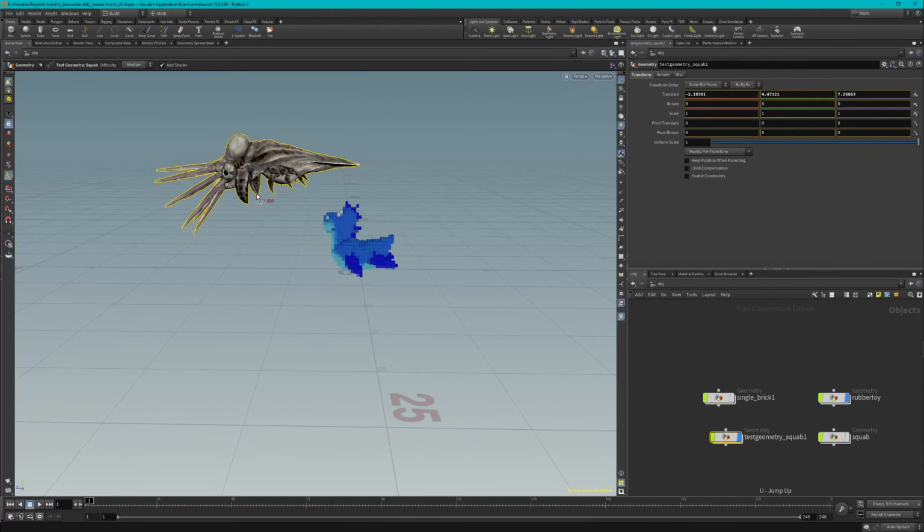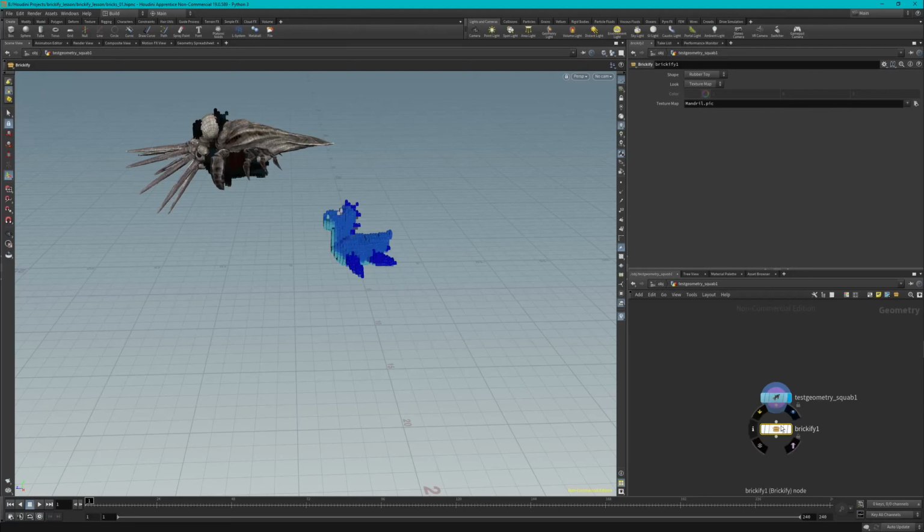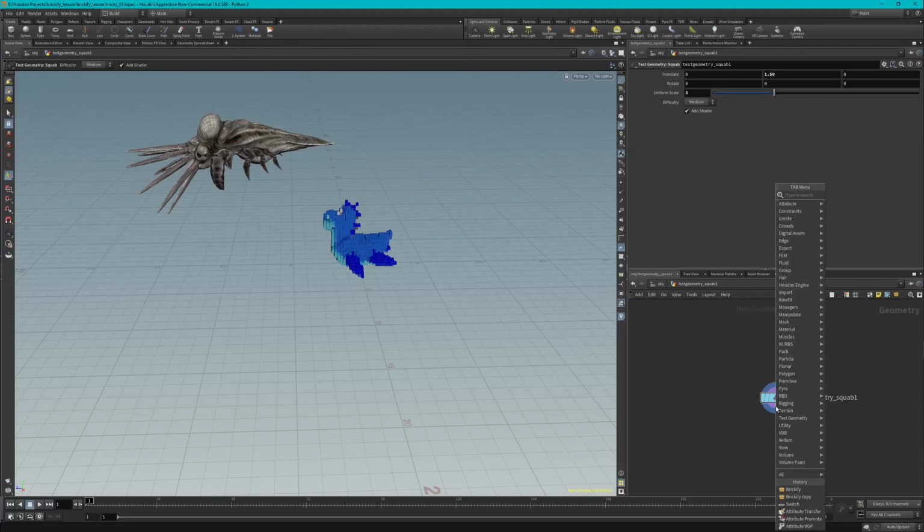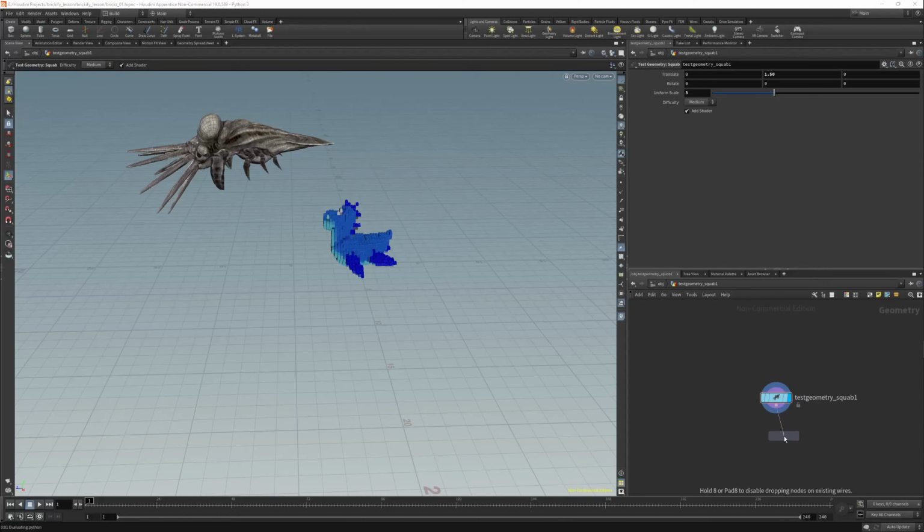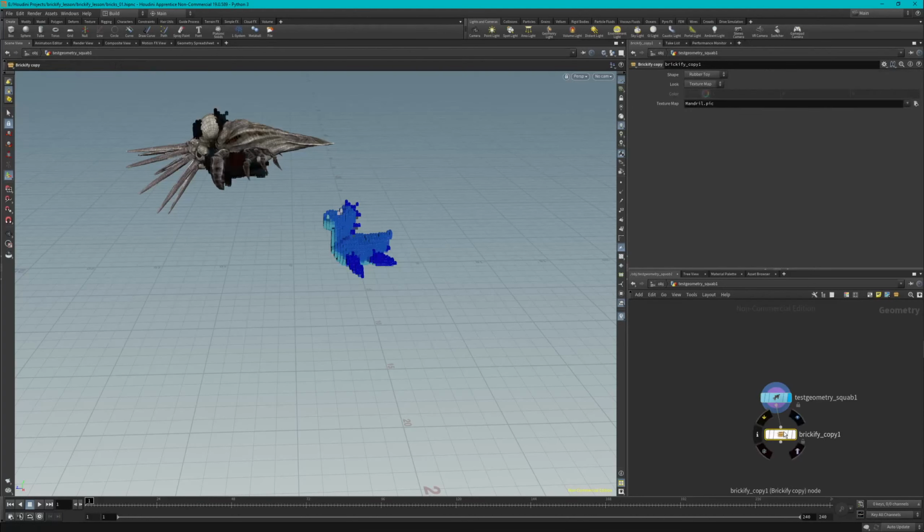Back here, we can right click on the output and type in Brickify. And actually, we're going to use Brickify copy here since Brickify was from the original. So let's just delete this, right click, Brickify, click on Brickify copy. And since this is going to be the first time you're doing this, you don't have to make a copy of everything like I do. You can just stick with Brickify and go from there.